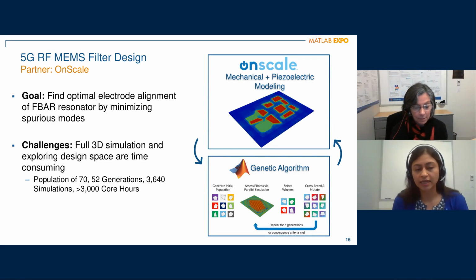And the challenge here is that these 3D simulations are very expensive to run. And if you are running an optimization which requires many, many simulations, that can become computationally prohibitive. But what we did was we used one of our partners, OnScale. They specialize in these kind of problems. They have FEA and CFD solvers on the cloud. Those are specifically architected to handle these kinds of large-scale problems.